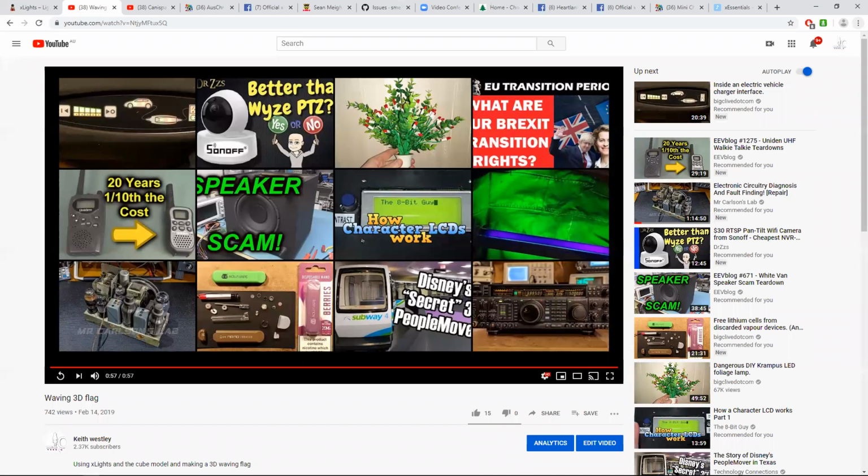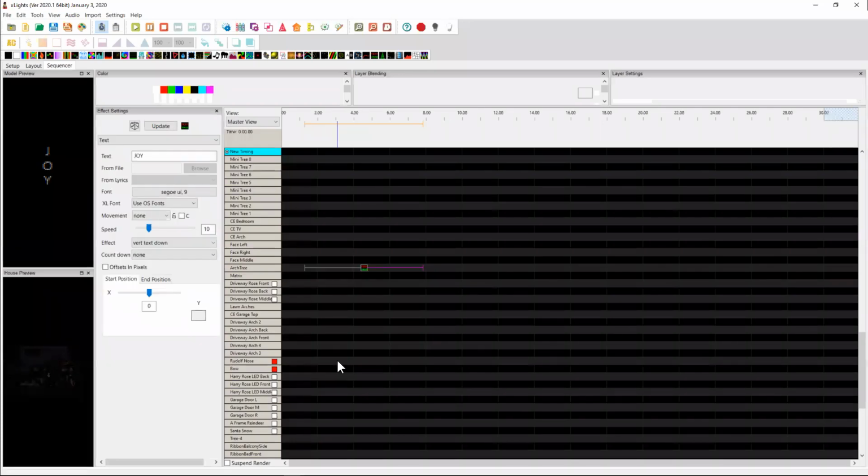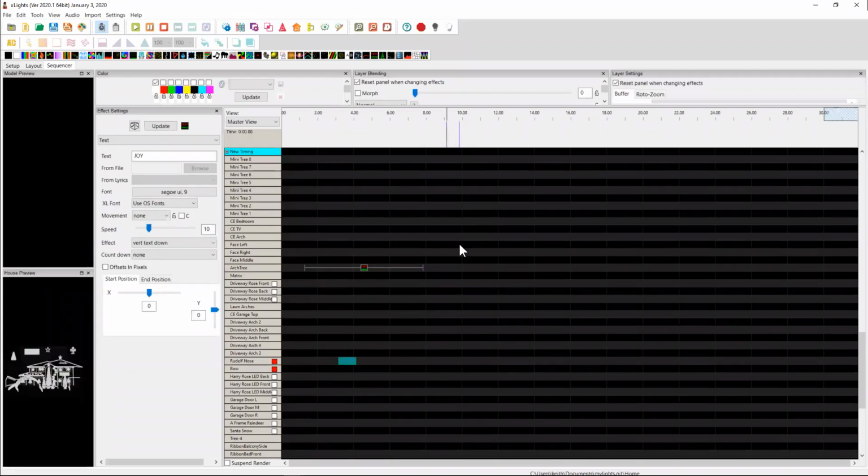What's the best way to copy a few effects from one model and paste on another model and have it start at the same time? So, look, this is where timing marks are definitely your friend. If you want things to start at the same time, timing marks are your friend for a number of reasons.